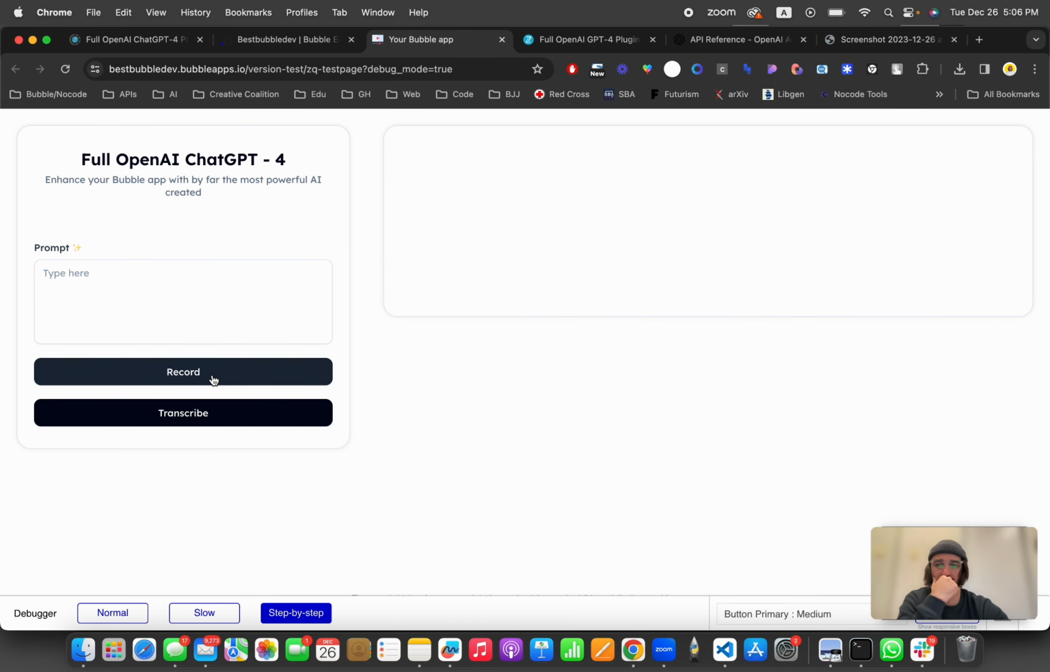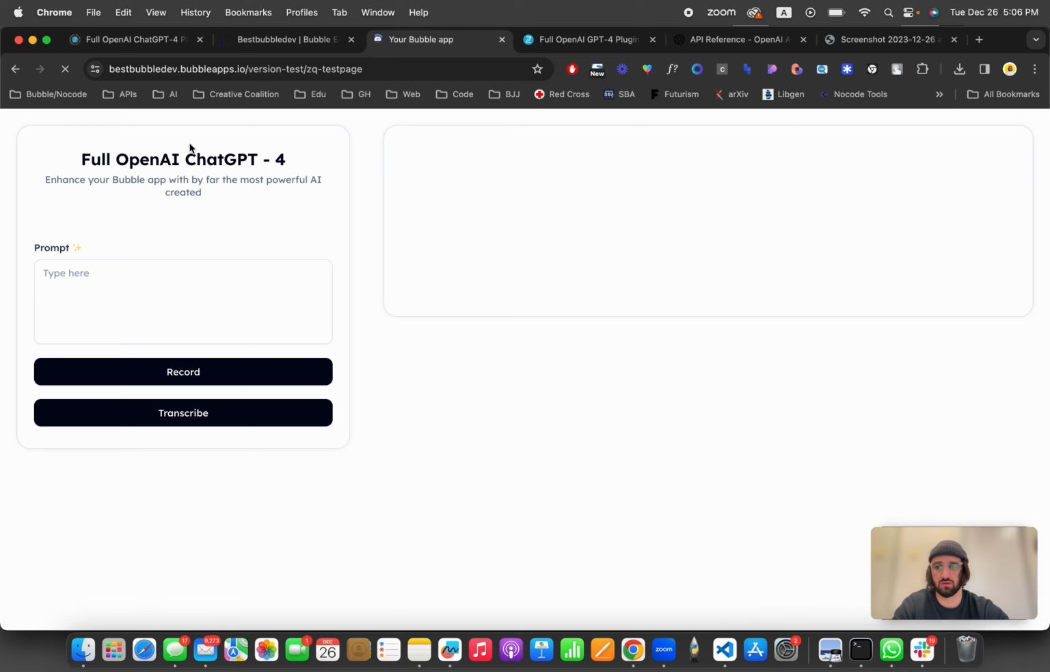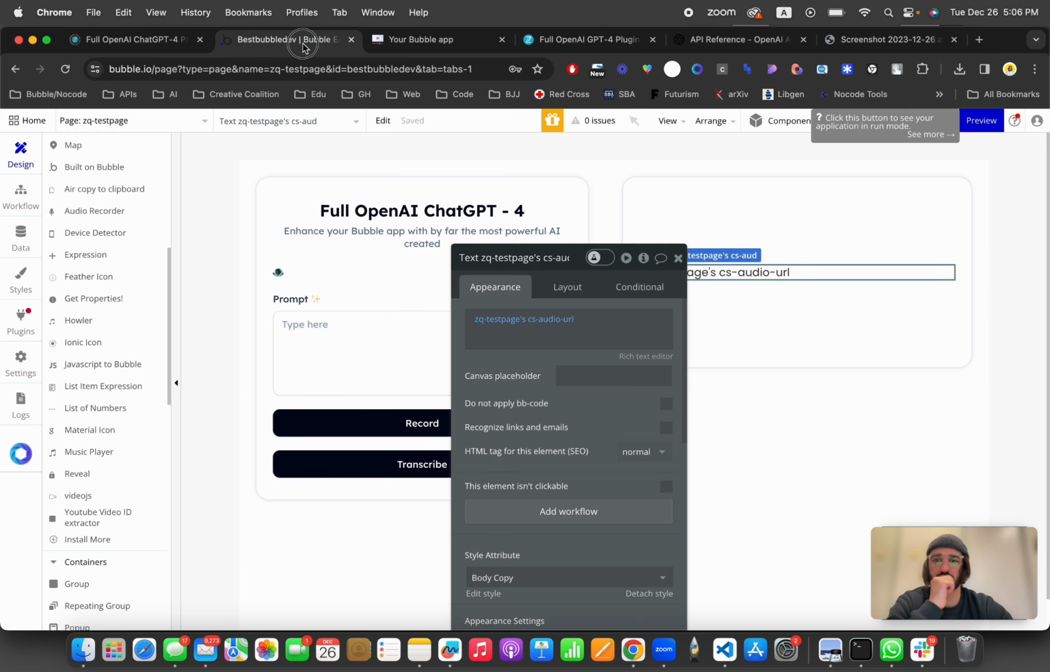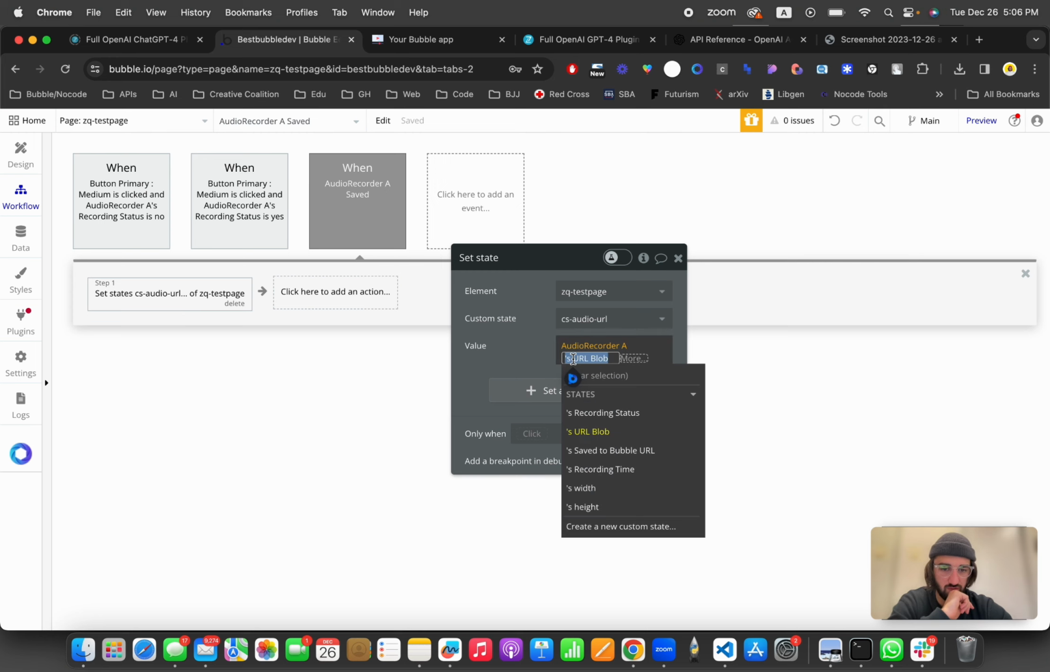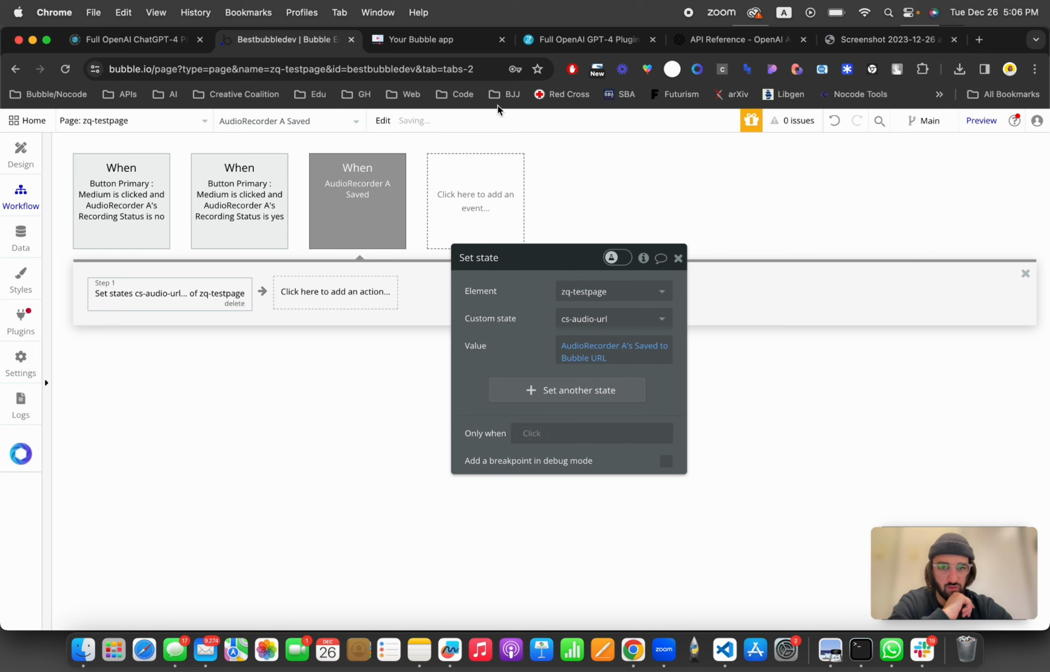Sorry, let's remove the debug mode and let's record. Hey, I'm recording the text. Alright, if I see the URL, it's correct. Alright, so we've got the blob. So maybe instead of the blob, we want to store saves to bubble URL.